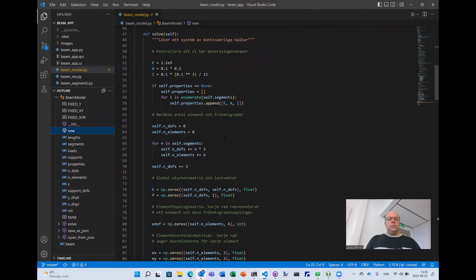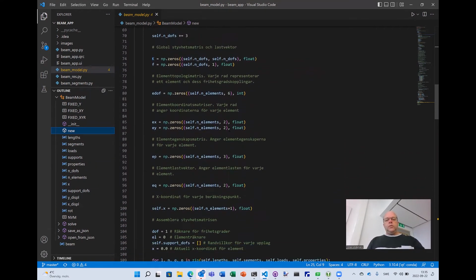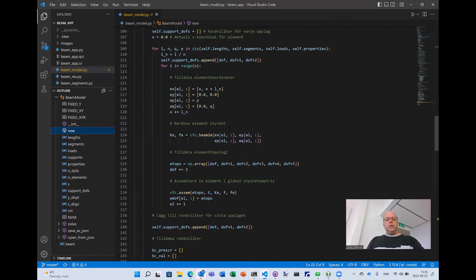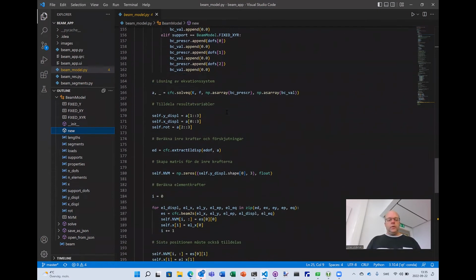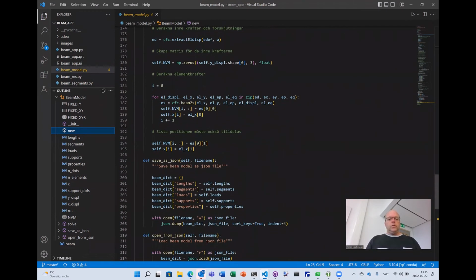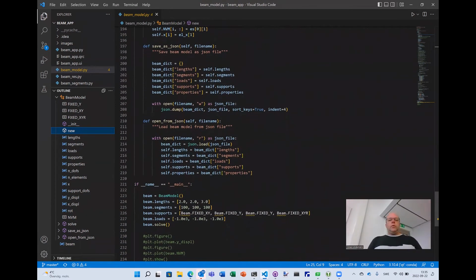In the solve section here, I compute the solution to the beam problem. It reads from the properties section here, assembles the stiffness matrix and all that stuff, computes all the results, and stores the results in different variables here. And there are some variables here you can access. Then you can see here the save as JSON. We have a dictionary here, in which I store everything. So I store the length as the key lengths, and then I just store the different attributes of the model inside this dictionary, and just dump it to disk.